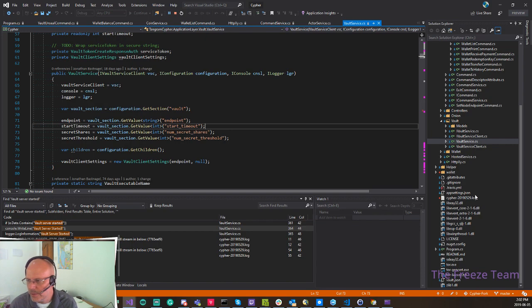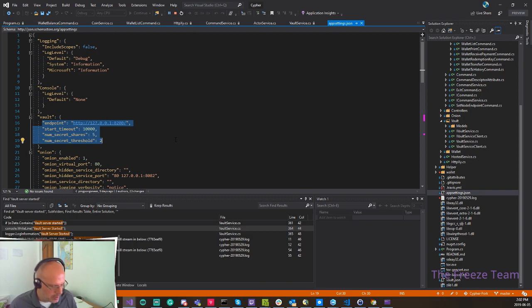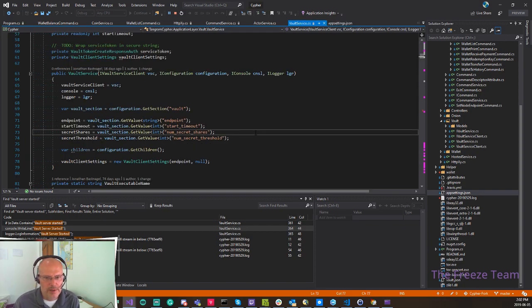Well, normally in the app settings. Where the heck are the app settings? There was app settings. All right, and here's the vault. All right, so that tells it where to go do this thing, but then that's going to tell this guy where to start, I guess.